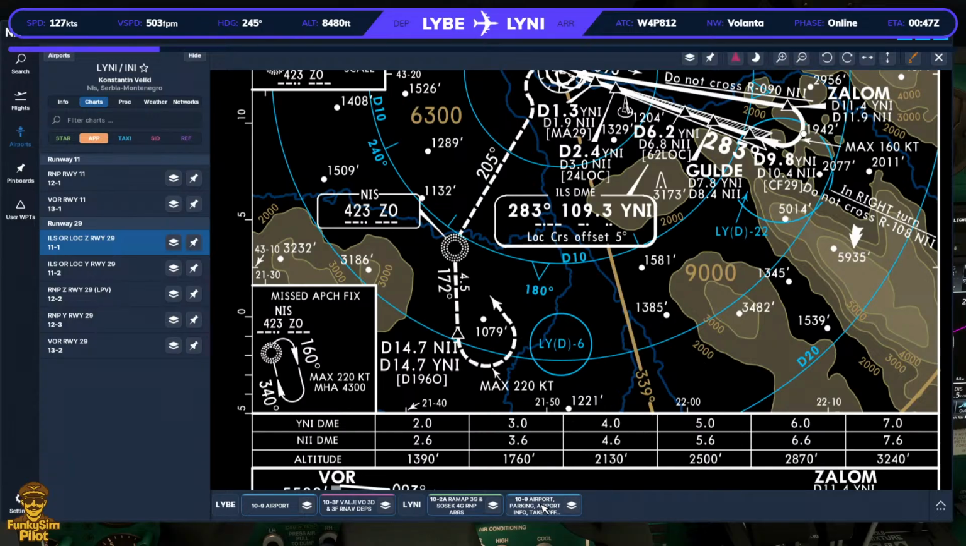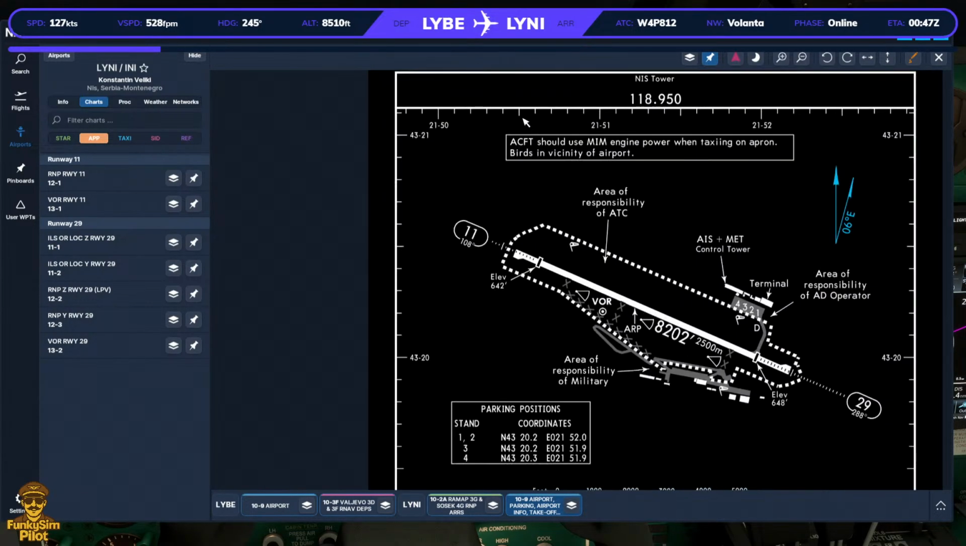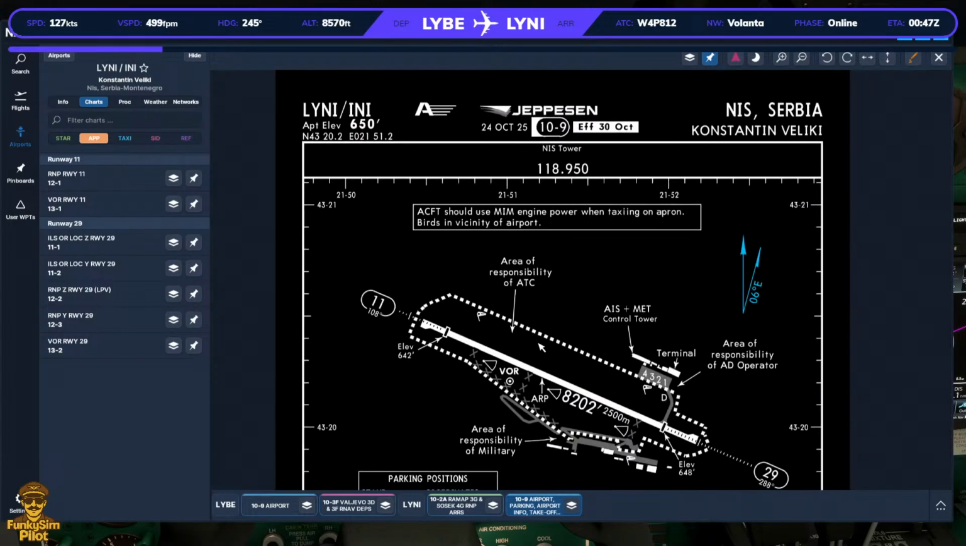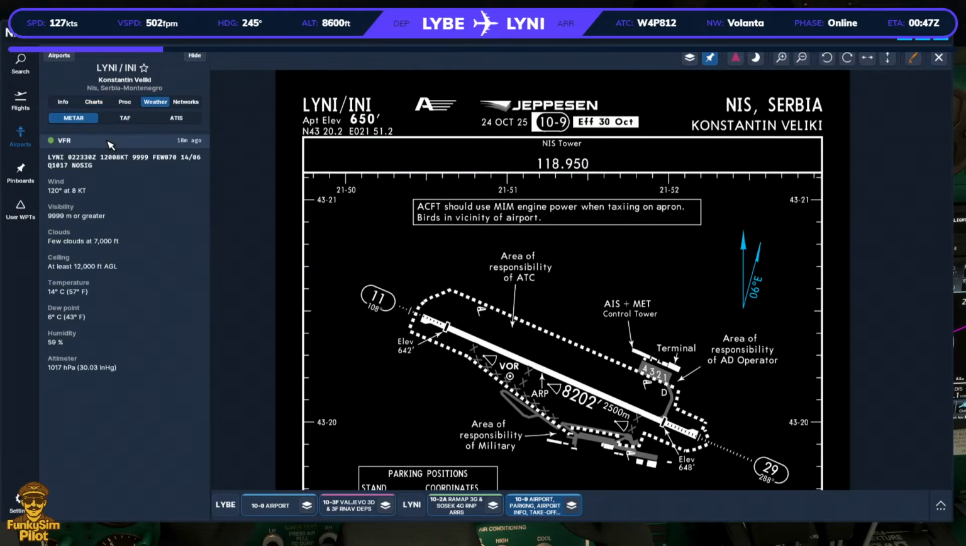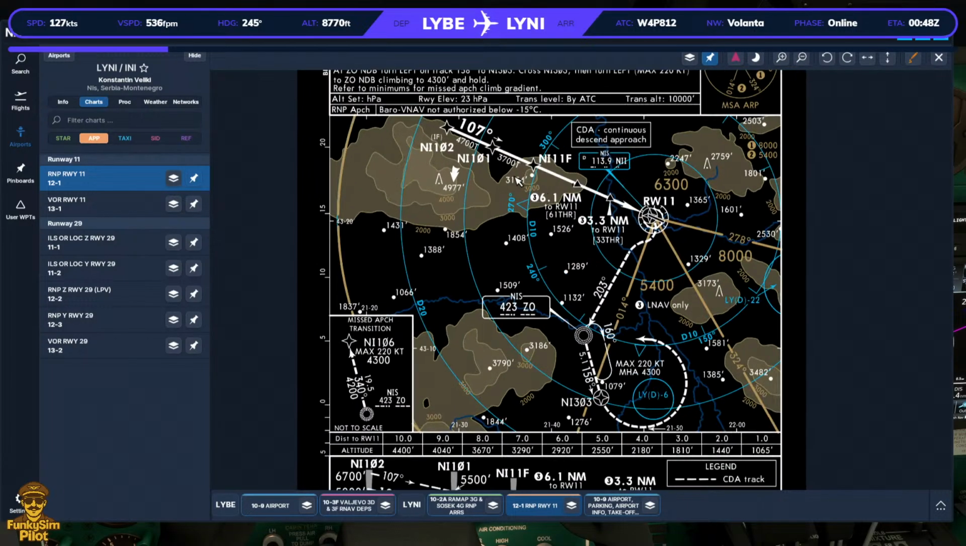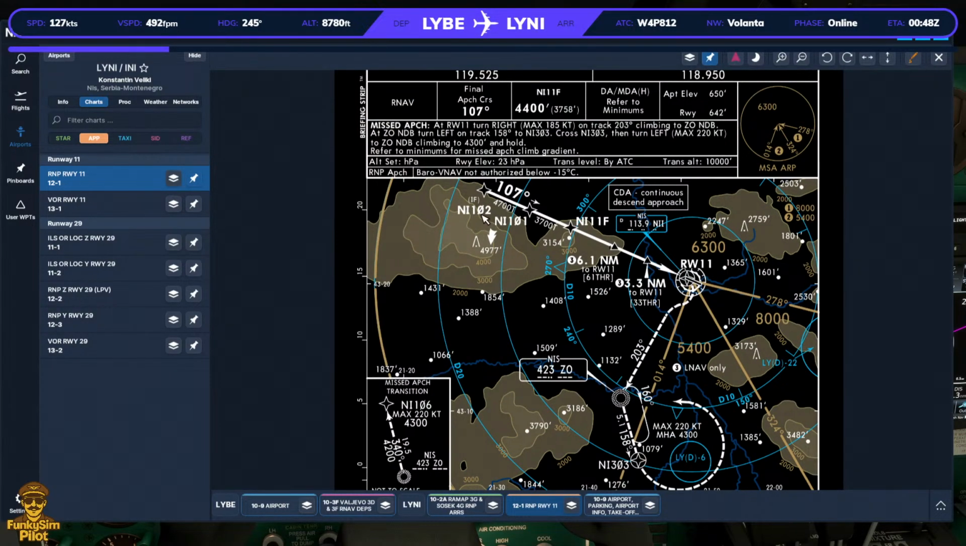Now it would also be nice if we could get ATIS information for Niš. But we only have Niš tower, it looks like 118.9 and 50. Now we could also check here the weather, see if there's anything. Looks like there's a METAR for Niš. 120 at 8 knots, so we can expect runway 11 for sure. And the approach that we saw was RNAV, yes, DME if you want. Initial fix, the 102.